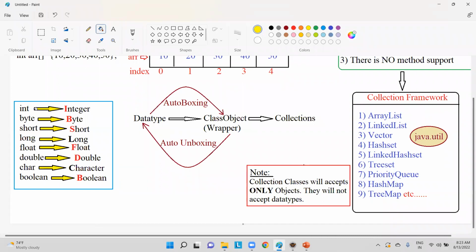A byte can be converted only into a Byte. A short can be converted only into a Short. Are you understanding me? Now, sir, why will collection classes not accept data types? As collection classes will not accept data types, if we want to pass our data types into our collections, we need to perform autoboxing and auto unboxing.